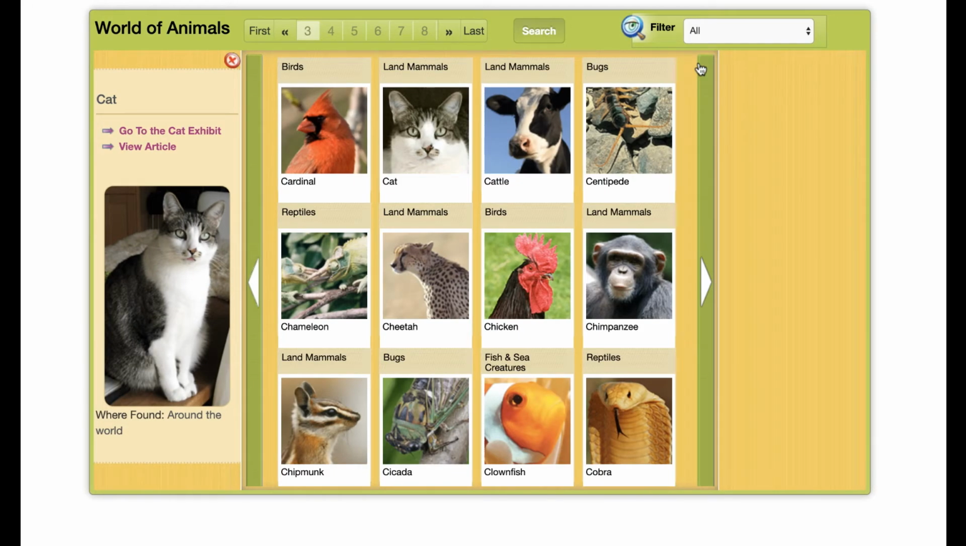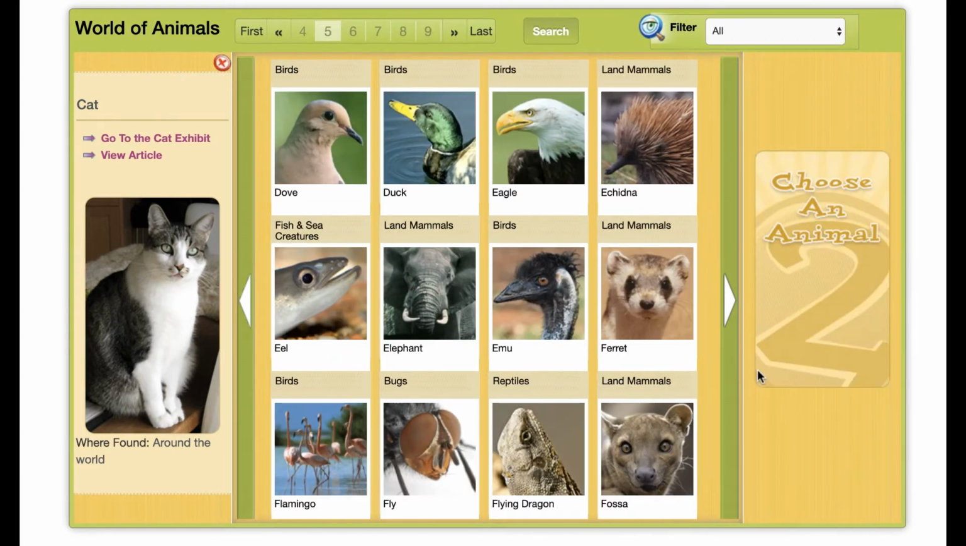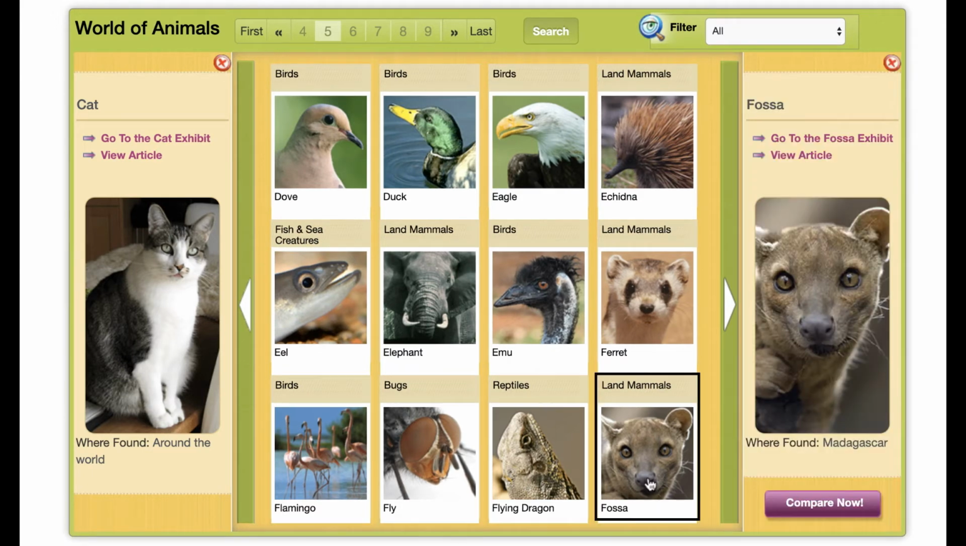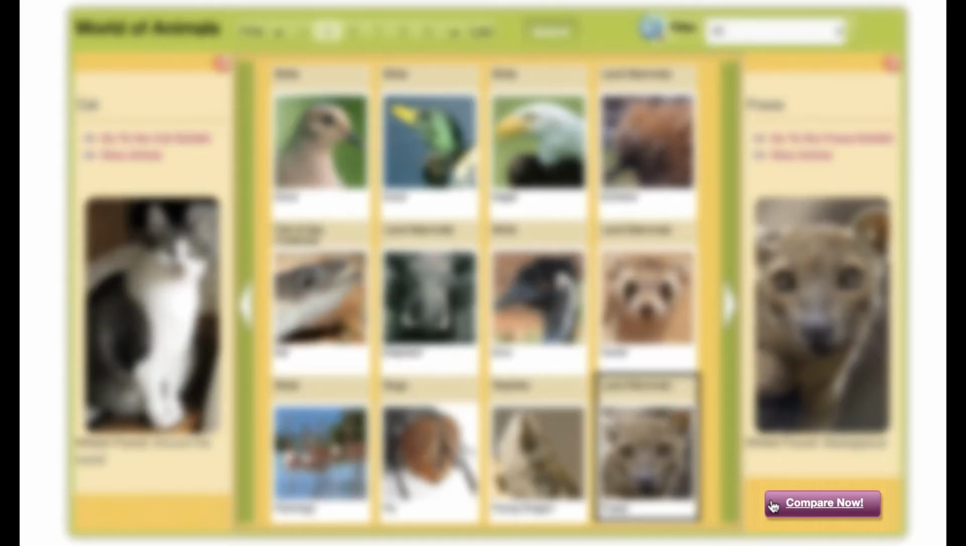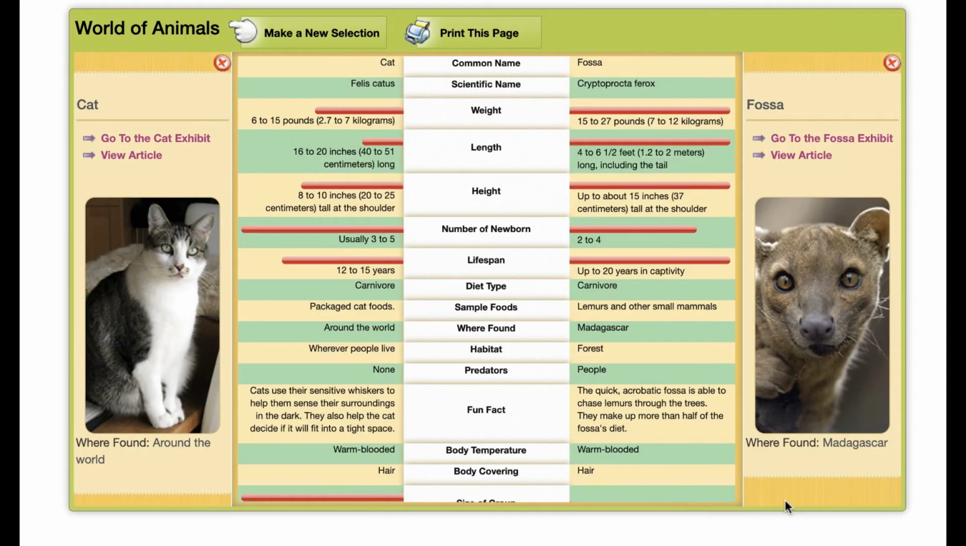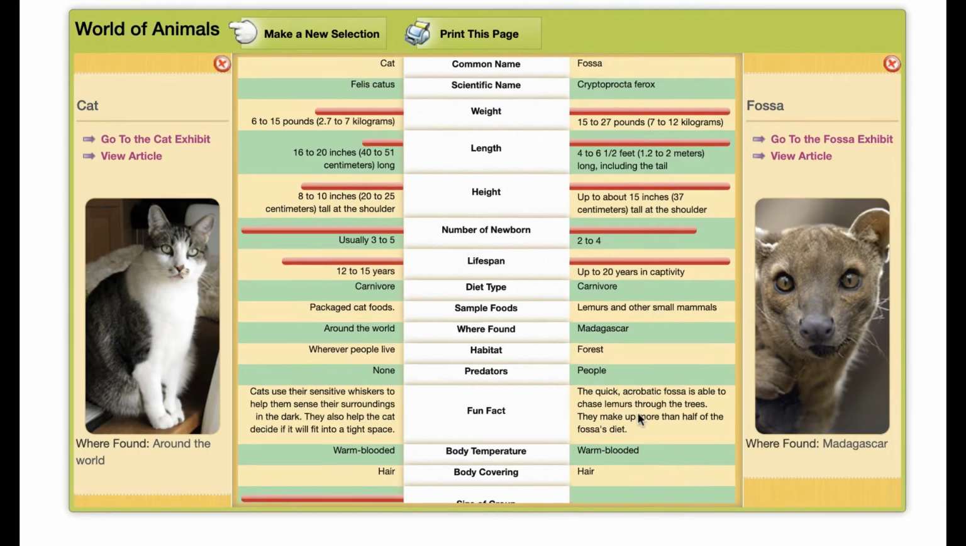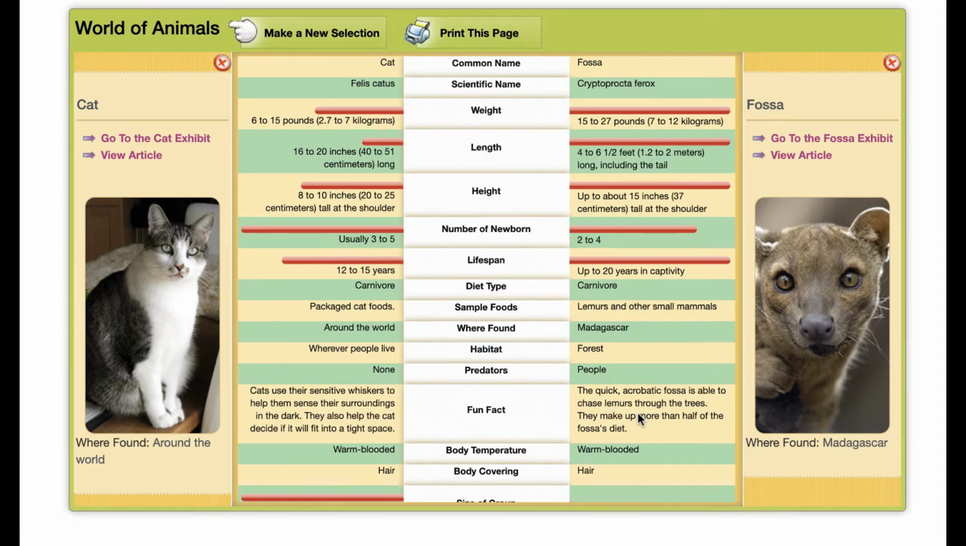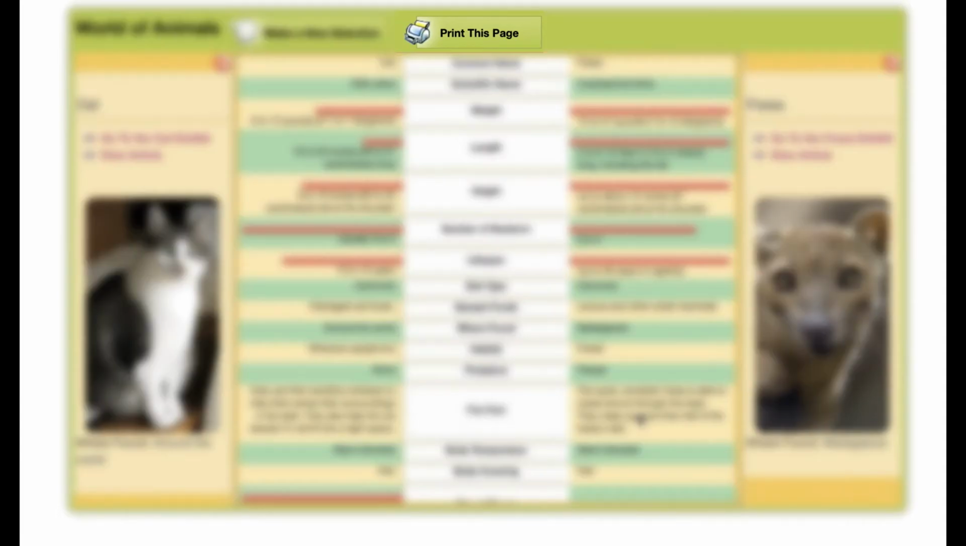And finally, if you'd like to compare any two animals, first select an animal, like the cat, then select a second, like the fossa. Clicking Compare Now will bring up facts and images side by side for easy comprehension. You can print this page, or you can click Make a New Selection to start over.